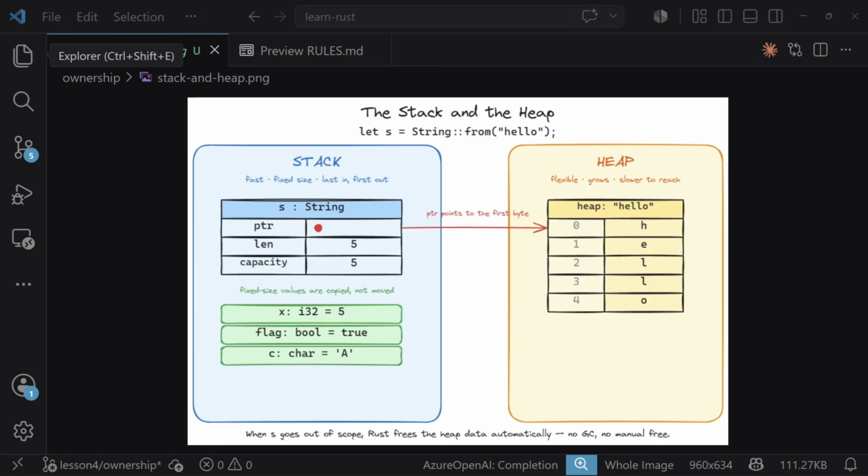Now we will take a look at the difference between the stack and the heap, the three rules of ownership, what a move is and why a moved value cannot be used again, and when values are copied instead of moved, and how ownership travels in and out of functions. But let's take a look at this diagram here.